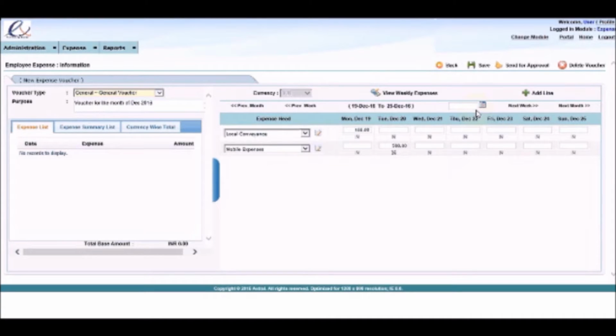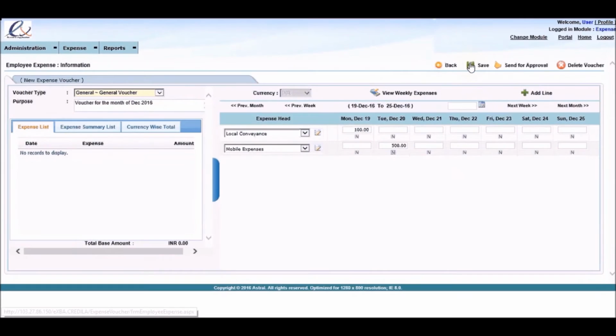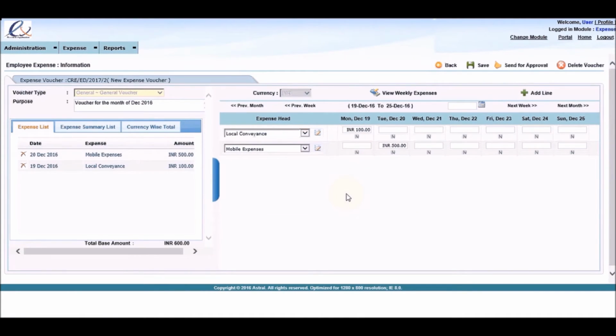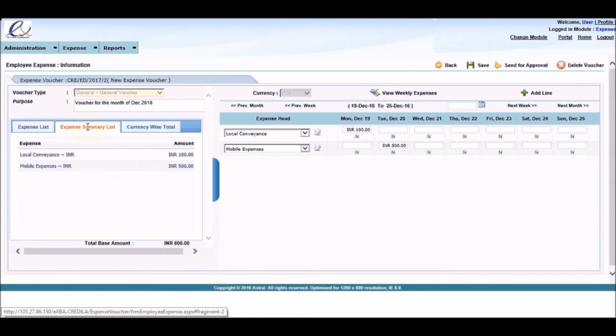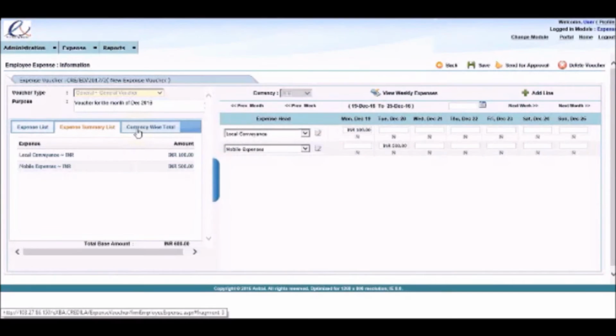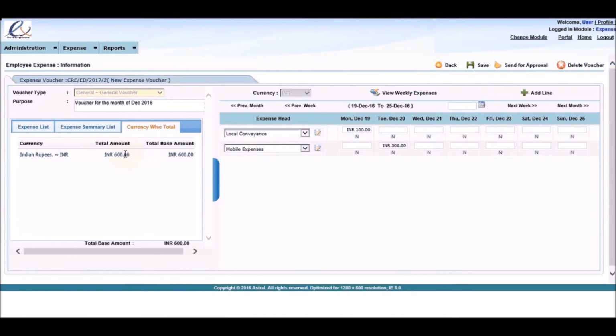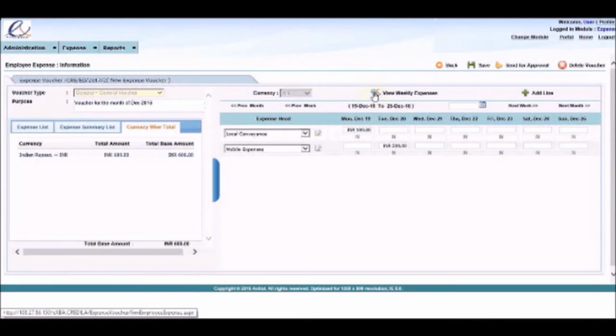Which means you can open this voucher and add more expenses before sending it for approval. Once saved, you will see a small pop-up showing you the confirmation. Click on the OK button to continue. Now, on the left side of the screen, under the Expense List tab, you can see both expenses, that is, mobile and conveyance expenses. The Expense Summary tab will show you the summary of total expense, and the Currency-Wise Total tab will show you the currency-wise summary of total expenses. Now, let us look at some more options available on the screen.